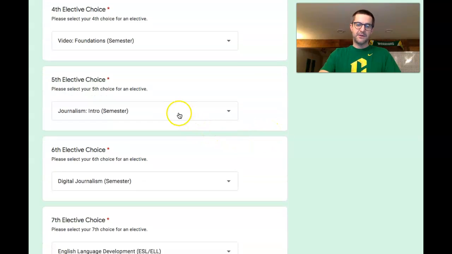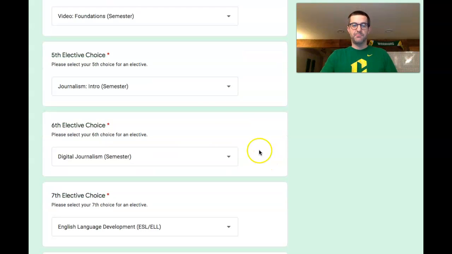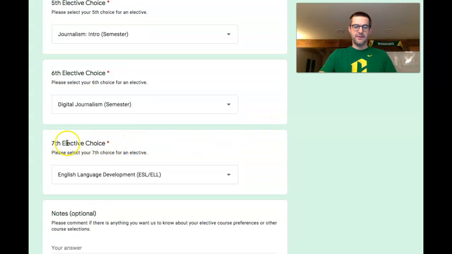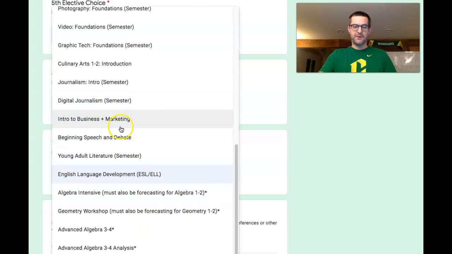And then some other options are journalism or digital journalism. Those are both semester classes. Those can be taken as semesters individually, or they can be taken together all the way through. Both of those are prerequisites, so they're classes that you would need to take before getting into our yearbook or the newspaper department.